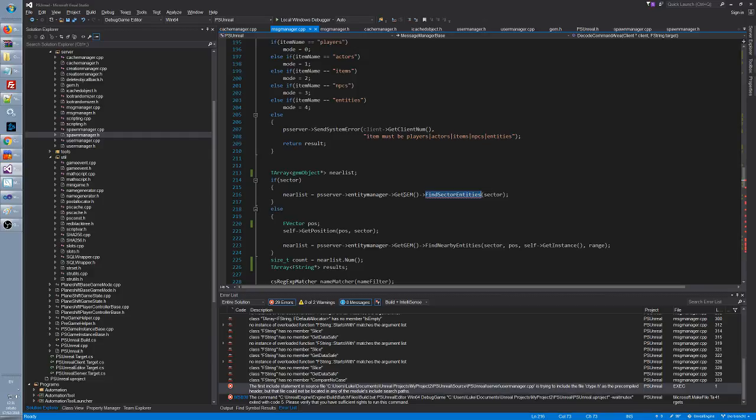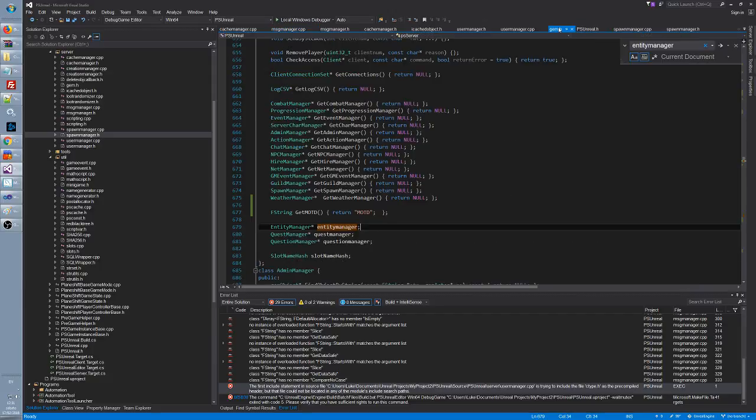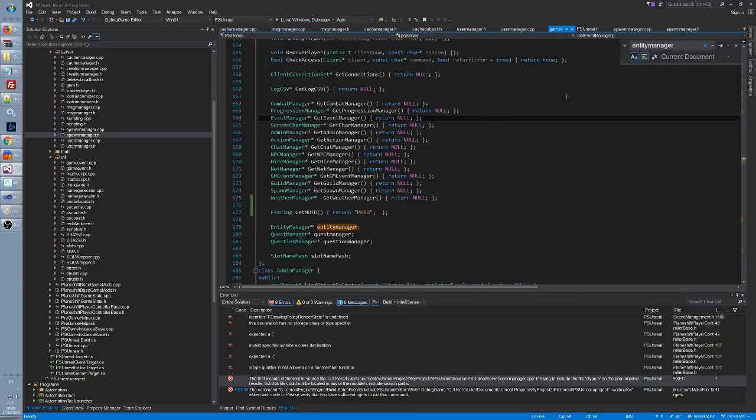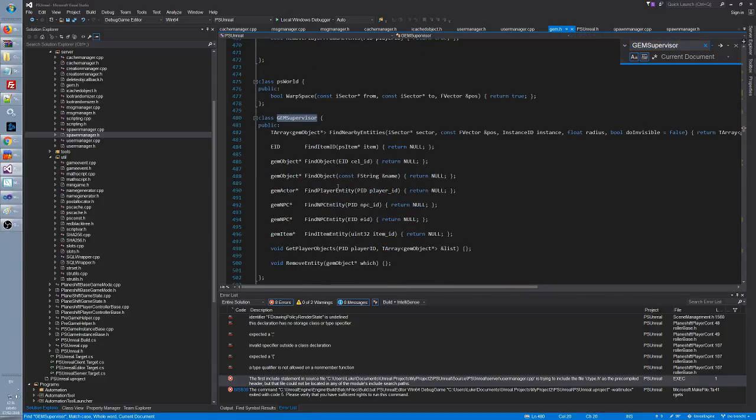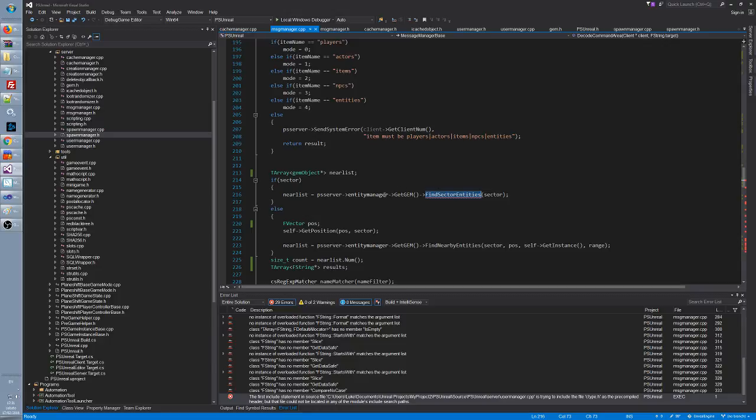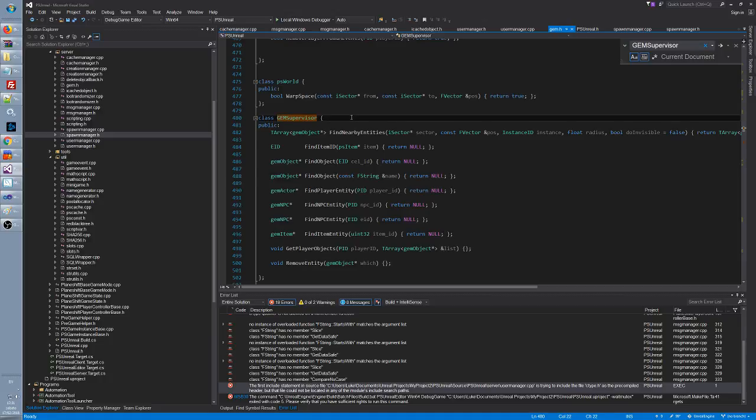Do we have a gem supervisor in our gem.h? Maybe we do. I don't know. Gem supervisor. Yes, we have. Pretty cool. So the point is only that we don't have this thing, right?